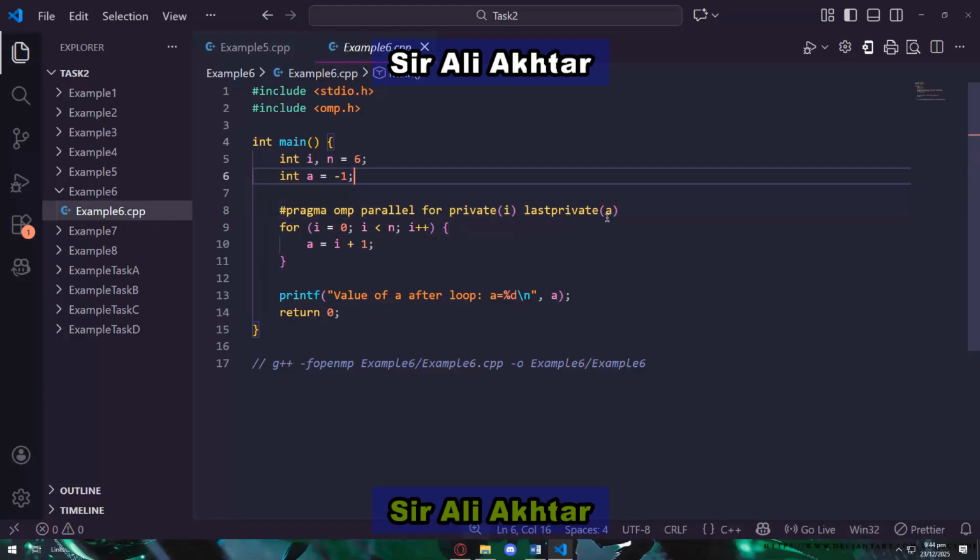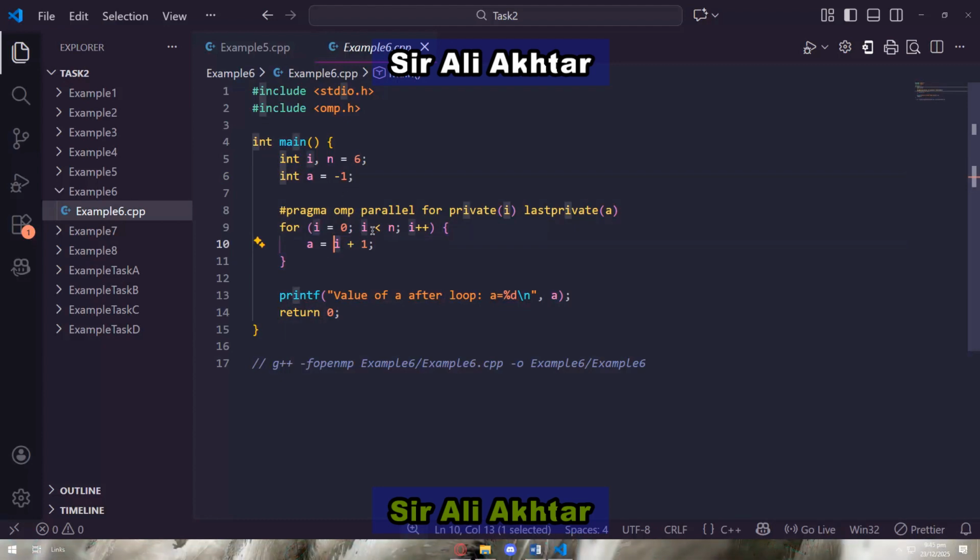But we have used the lastprivate clause. Its purpose is that when the loop completes its iterations, whatever the last iteration is, it will store that value of the variable into that a. In our for loop, a is getting i plus 1. Whatever the last iteration is, that is the value of a; as we are moving from 0 to 5, 5 plus 1, that is 6, would be the last value. So ideally its answer would be 6.